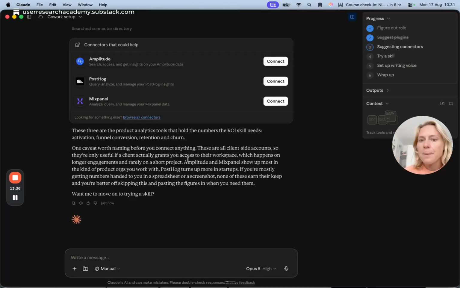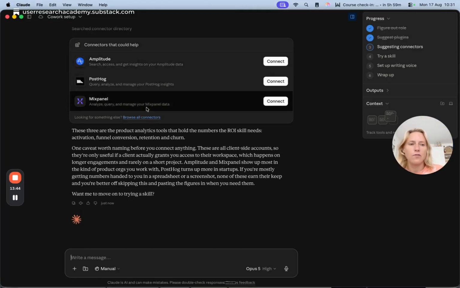Okay, so yeah, great. It is actually thinking through Amplitude, which is great, and Mixpanel, which is great, because if you do have product analytics, they could be sat in those. This just showcases how important context is, because I've told Claude that I'm a user experience researcher, and it's been like SurveyMonkey, whereas if I was working with a company that used a different survey tool, that obviously wouldn't be very helpful. So context is key here.